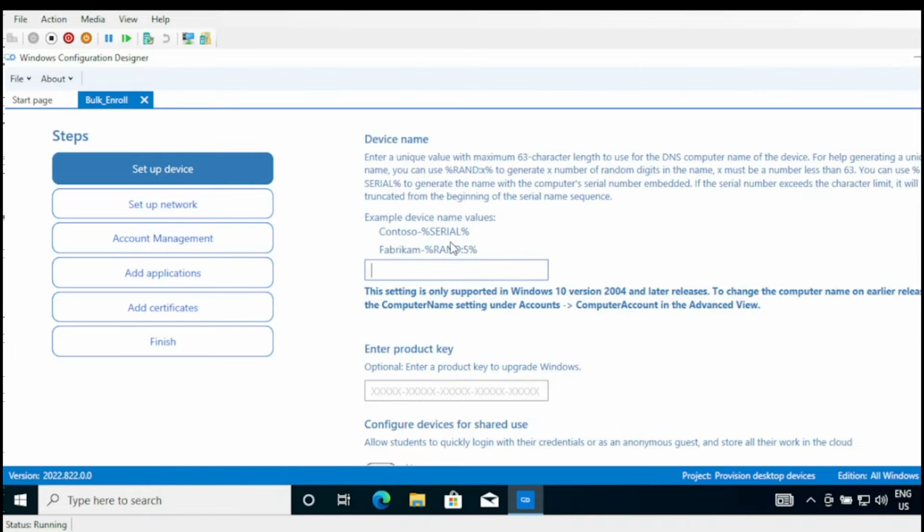Paste it here, and instead of this, bulk demo, demo randomly 5. So what will happen when the machine receives this package is that the machine is going to rename the device with the prefix demo and then a random 5-digit number.